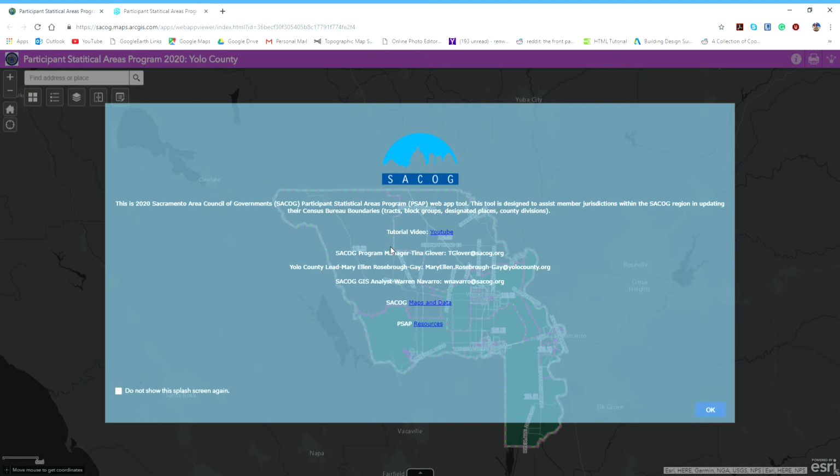When you first get the link for your web app, SACOG has developed 6 web app tools. Basically for each county it gets one, and you will get a link. Once you put that link into your web browser, you're going to be brought to this splash screen. This splash screen has pertinent information where you see the tutorial video, our SACOG program manager, who is Tina Glover, her email.